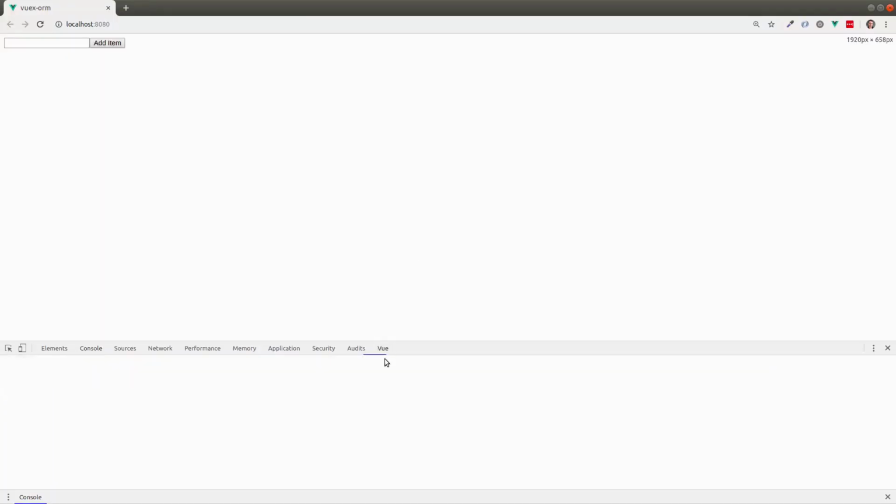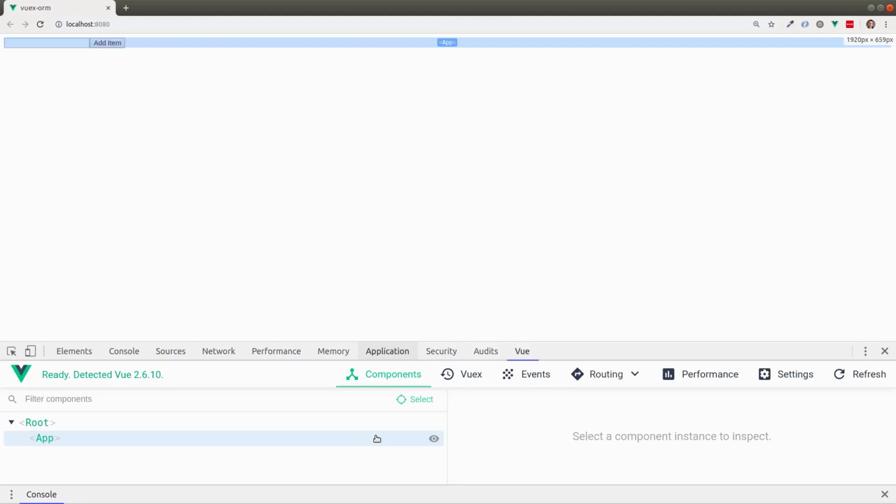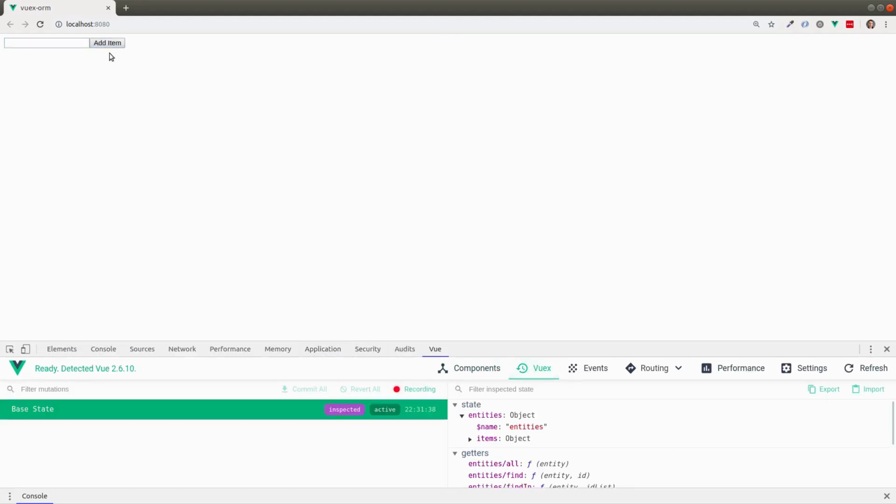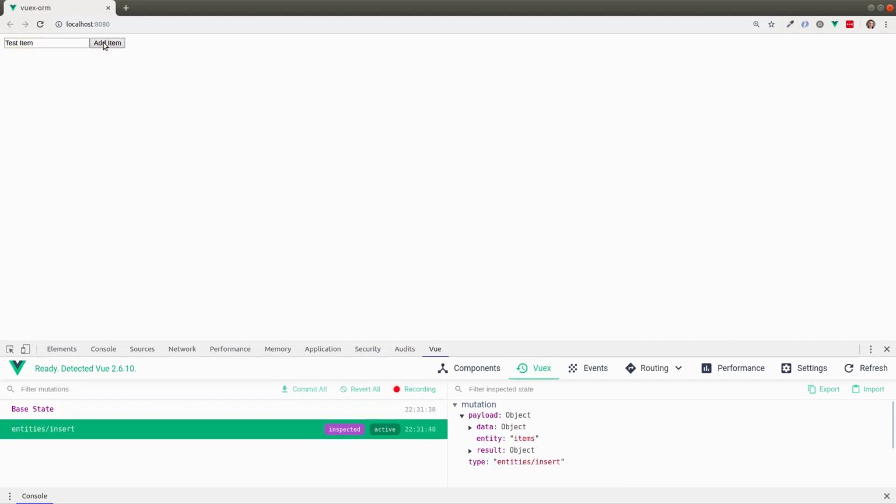We're gonna click on view here, and I might just zoom in a bit so you can see that better. Not too far. So let's go into our store, and we'll write test item, add item, and notice that something happened there. So I'm gonna say commit all.